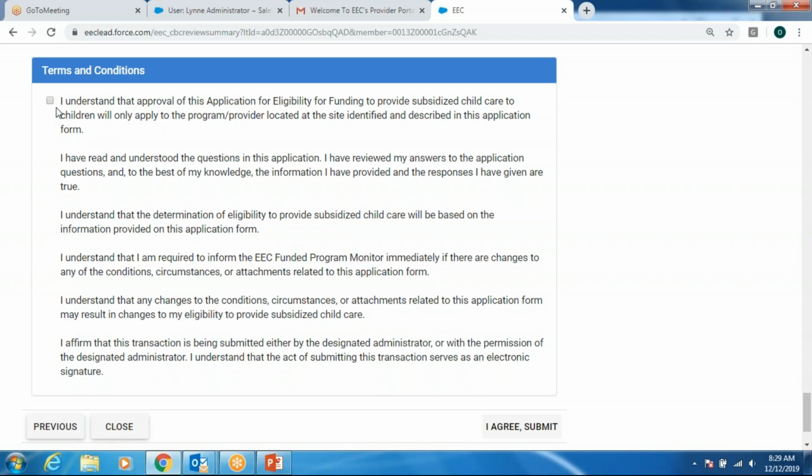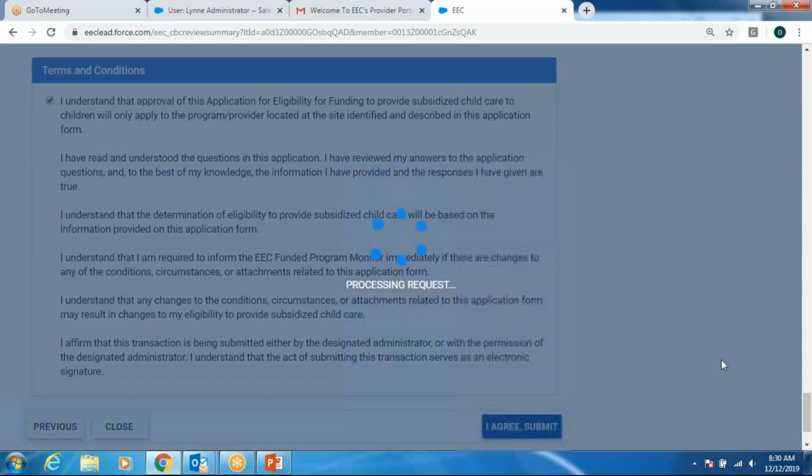Once you've read through and if you agree, you'll need to click this checkbox to indicate that you've read it, because you'll notice I haven't checked it off yet, but the I agree submit button is not lit up for me to be able to click on it. So without checking this off, I cannot submit my application. But once I check that off, now this I agree submit button is blue, and I can now click that to submit my application to EEC. So I am ready to submit.